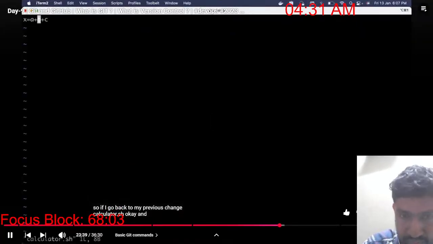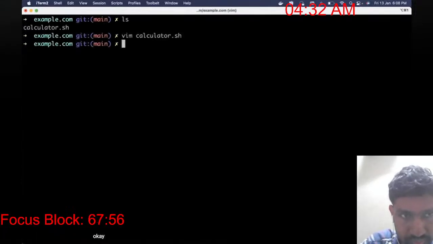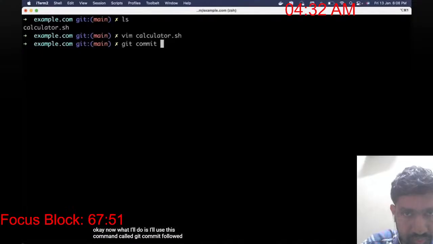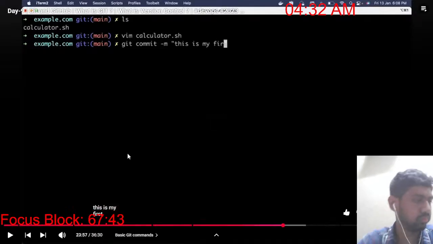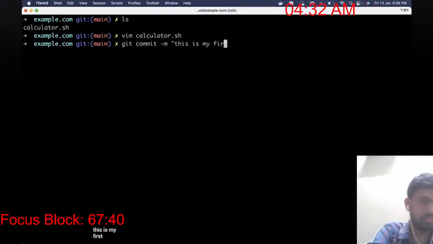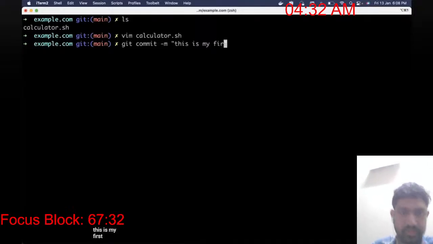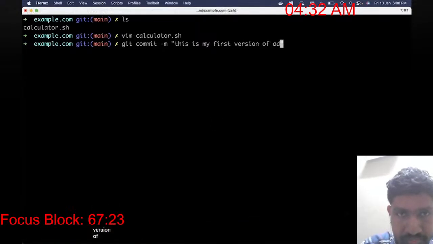calculator.sh. Okay, and let me change this to a plus b only. Now what I'll do is use the command git commit followed by the message that I want to say to Git. This is my first version of addition.